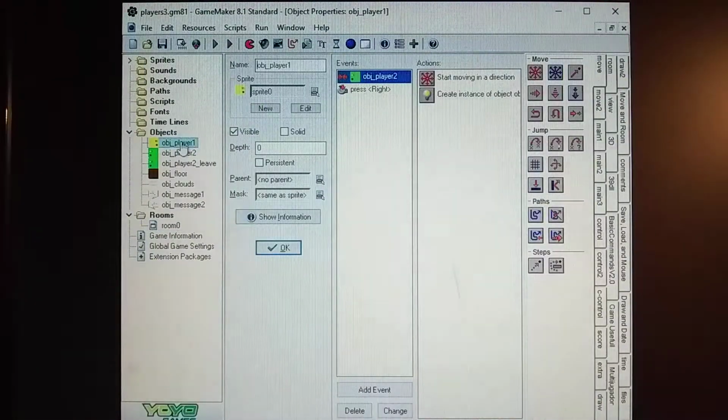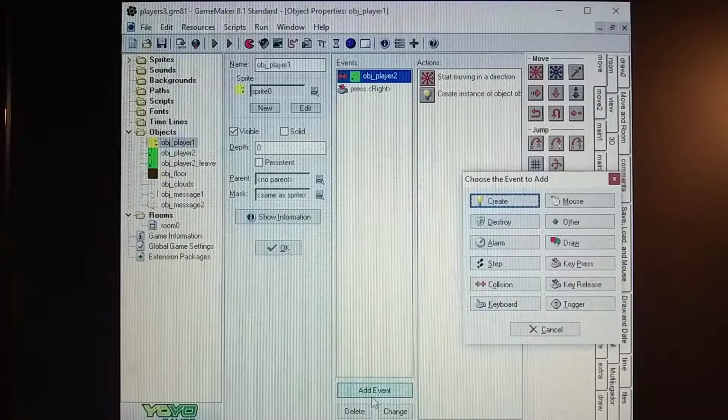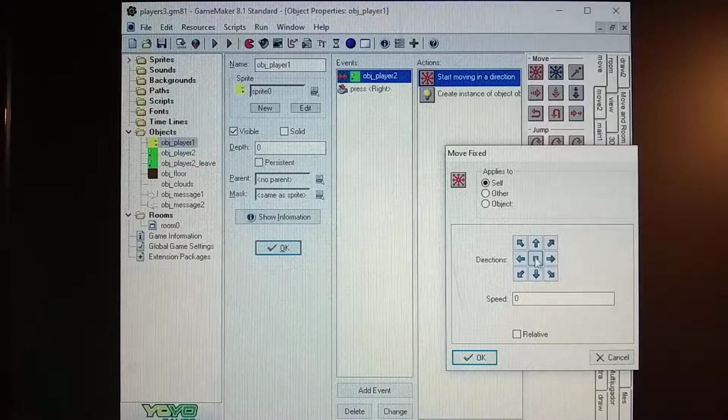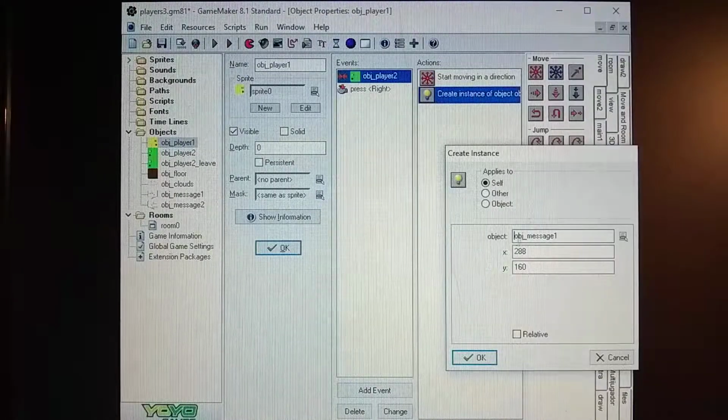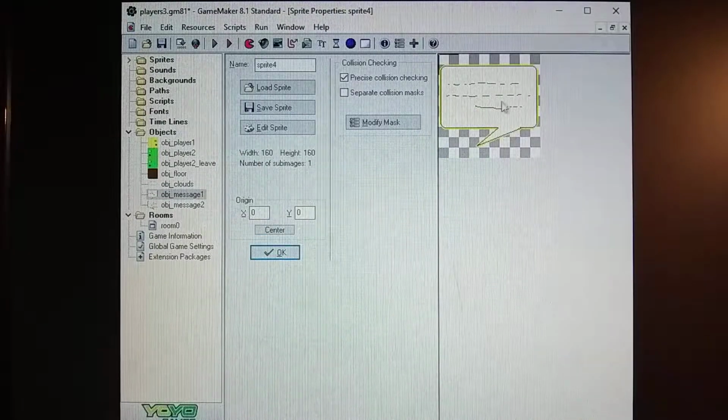So, object character: when my object character collides with the green character, go to add event, collision. He's going to stop, speed 0, then it's going to create a message box 1, X 288, Y is at 160. So this is message box 1.